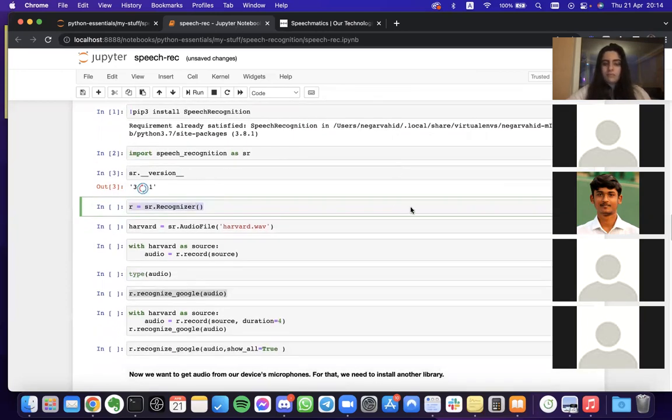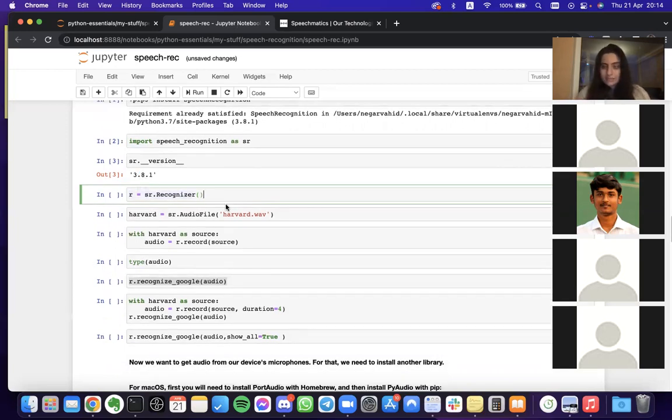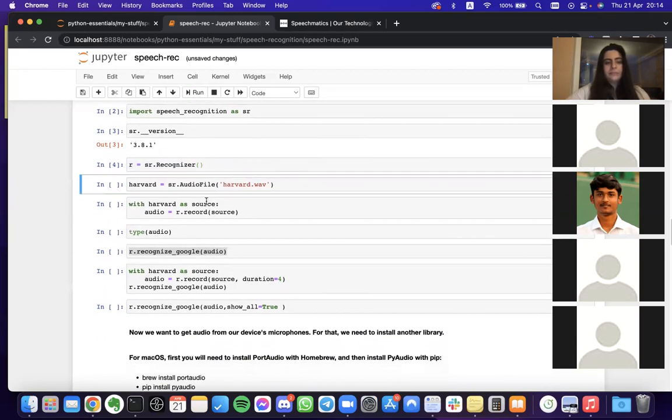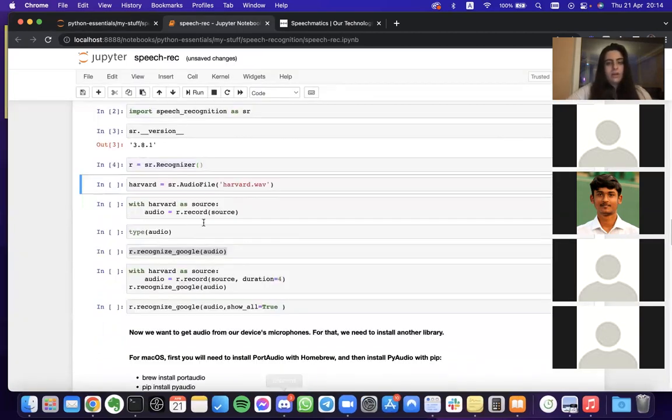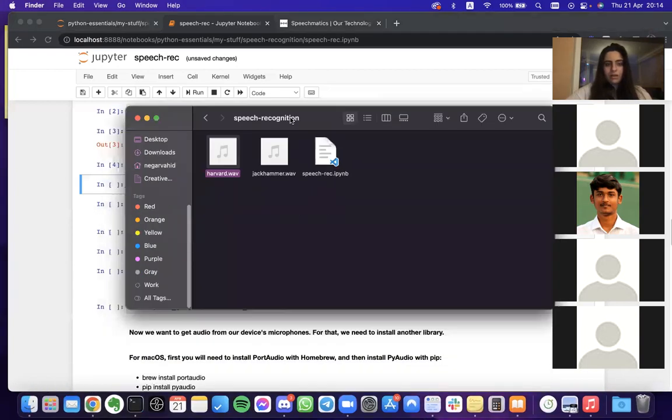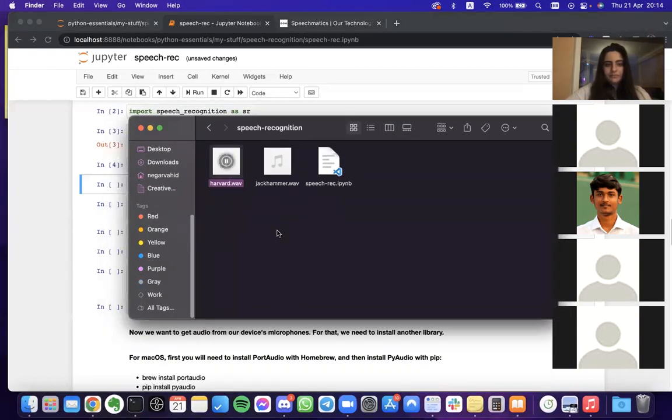Now, okay, let's go. So now I'm creating an instance of the library or a module, whatever you want to call it. So let's create an instance. So SR recognizer. It's exactly what it sounds like. It's a recognizer. And we're calling it R. I'm just going to run it. Also, in the repository, as I said, we have harvard.wav, and it's audio. So I'm just going to play it for you guys.